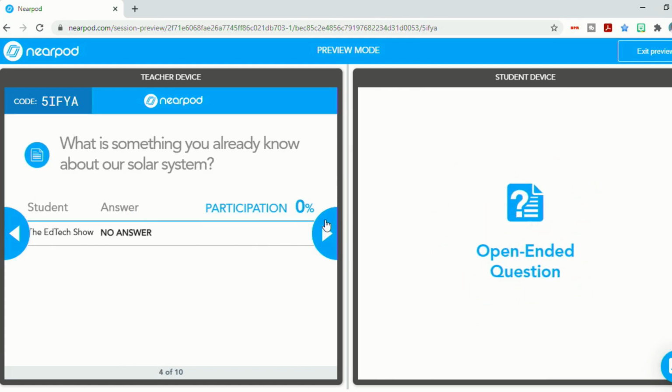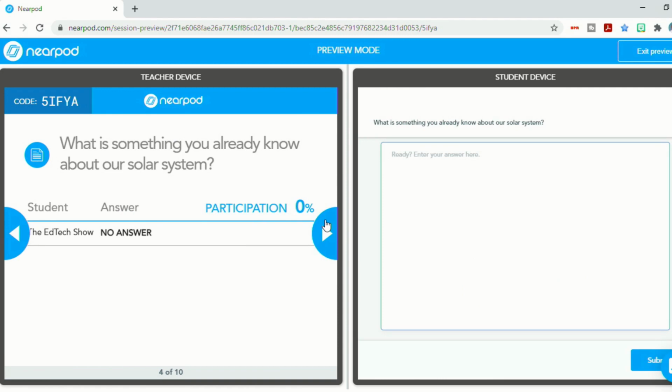And one of the things I love about this is students do not need to create an account. The students can just put that code in and they can participate in all the activities and the teacher can still see all of their responses. So you'll see on the student device, it asks, what is something you already know about the solar system? I'll put the sun is hot and submit that.